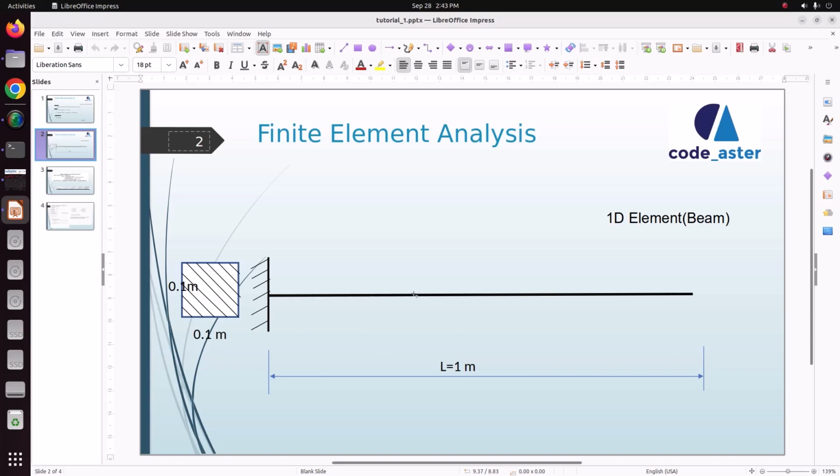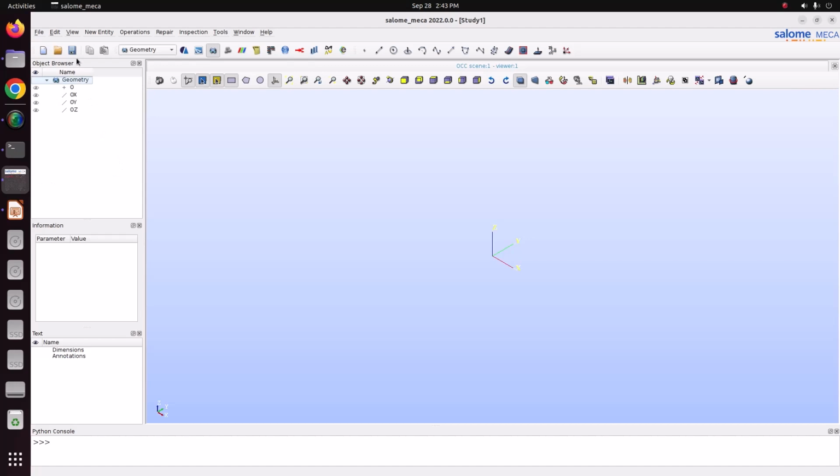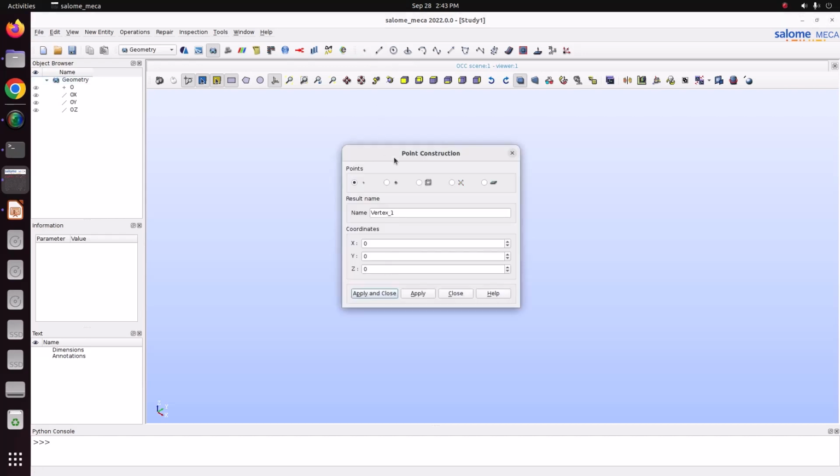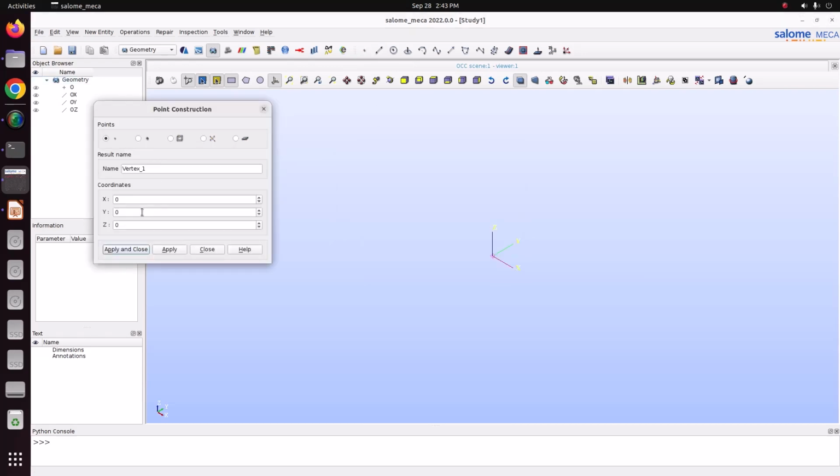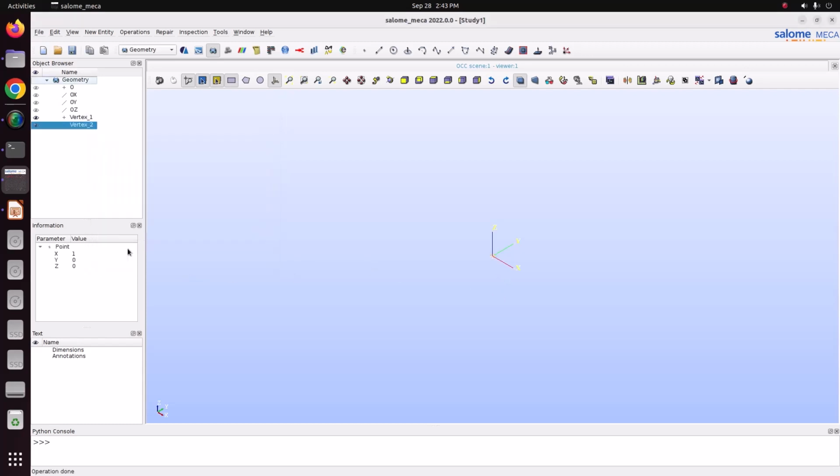So now we just want to model this line. So go to Salome Meca. Now we can create the point using the icon. Just click this one, point construction. Our first point is 0, 0, 0. So just apply it. Second point is 1. Then apply and close. Now just go to fit screen. You can see this is the first point and this one is the second point.